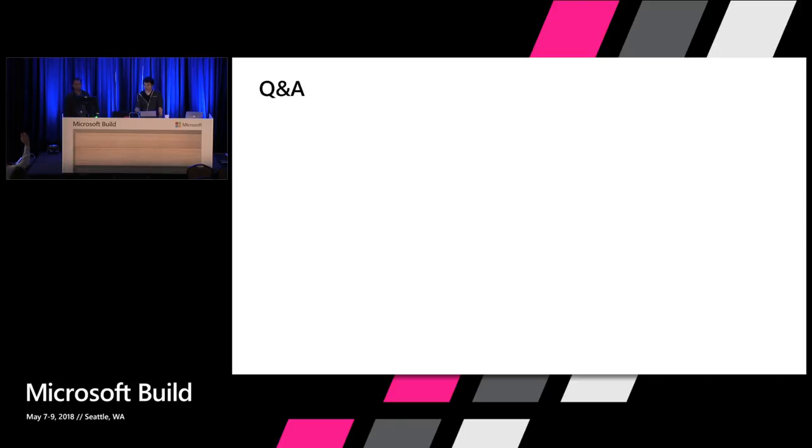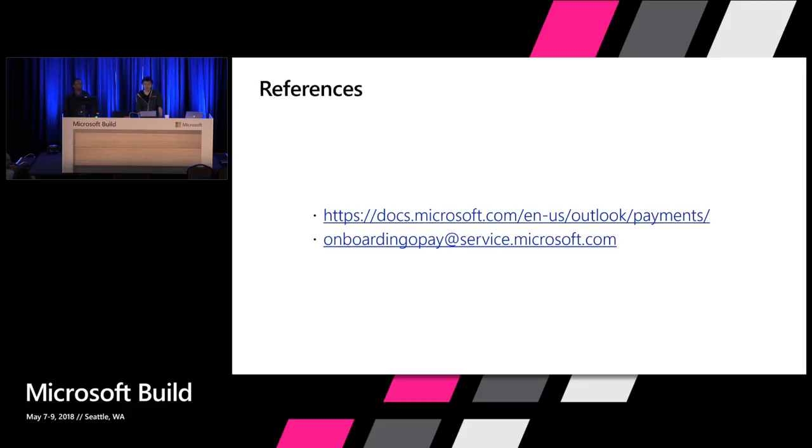So with that, go ahead. Sorry to interrupt, but does this support recurring payments? Currently, it doesn't support recurring. The question is, does it support recurring payments? Currently, it does not support recurring payments.